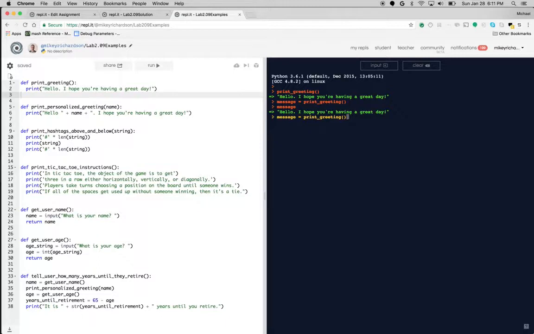So remember, functions that print stuff are for showing the user information. You show a message to the user, you display some instructions to the user. It's not for using a value in a computer script. So if you wanted to save a message in a variable, then you would need to use a different function that returns something. Let's look at the next function, print a personalized greeting.